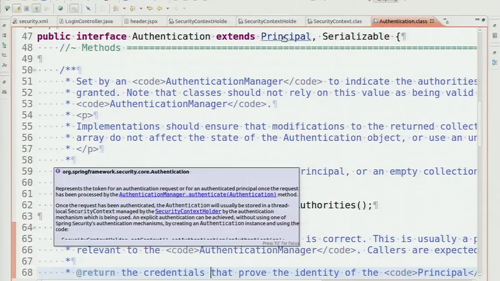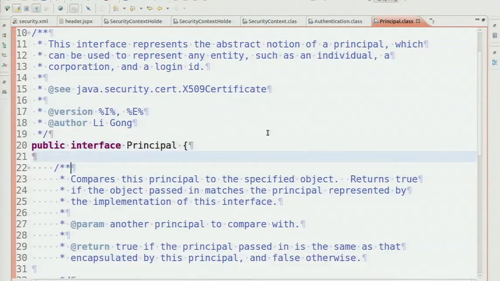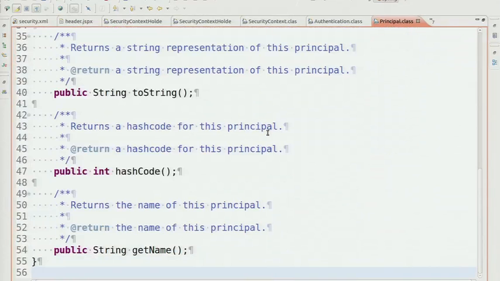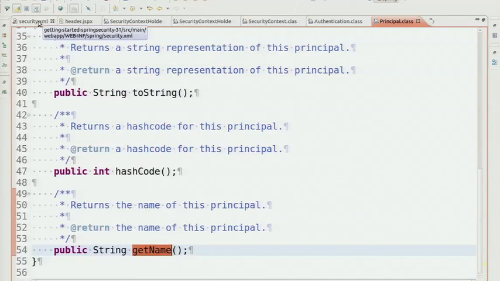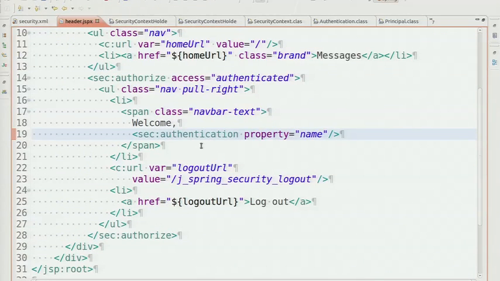And then Authentication extends Principal, which has a name property. You might not be able to see, but at the very bottom it says getName. And so the way this is working is, in our JSP, it's getting the authentication, and then it gets the name property off of that. And that's how it's working. If you had your own custom authentication object, you could add a first and last name to it if you wanted. You could add an organization, whatever you wanted. So this tag can access any property on the authentication object.